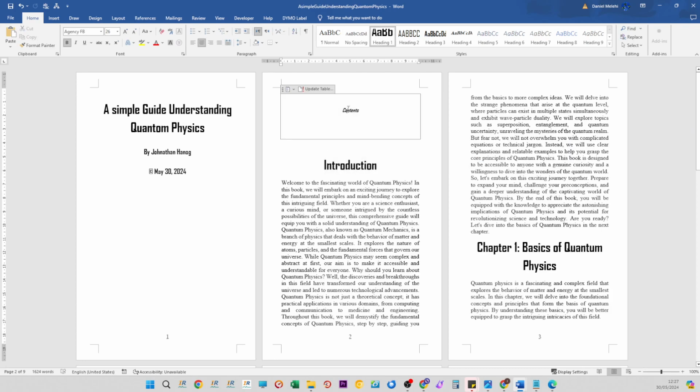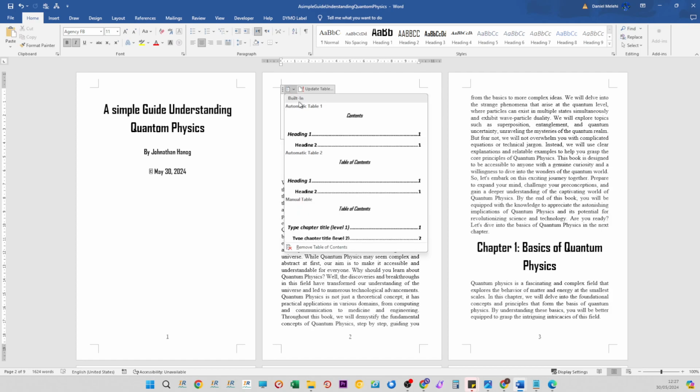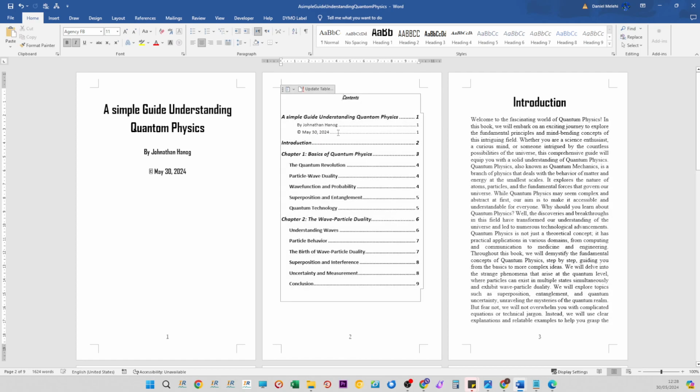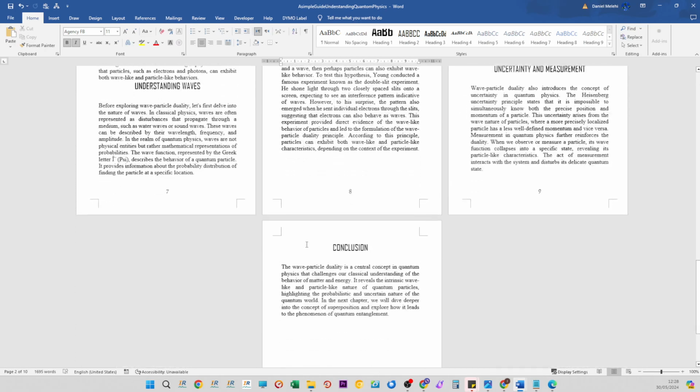Now, to create a contents page, just click here and then click on this table of contents button and click automatic table number 1, and automatically there you have it, a brand new table of contents. But since this page moved, you need to update the table and click update entire table, and then you see the page numbers change, and now you're ready. This file is ready for publishing.